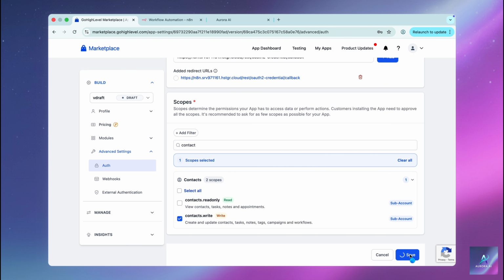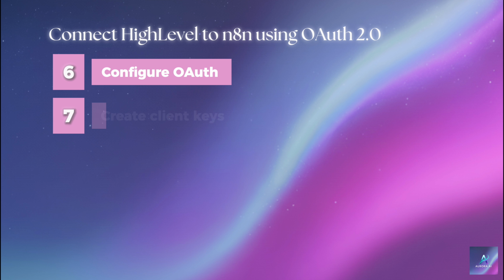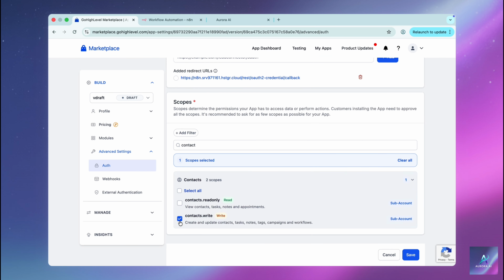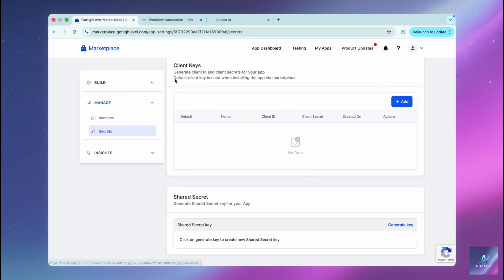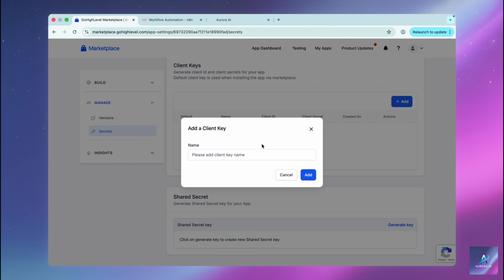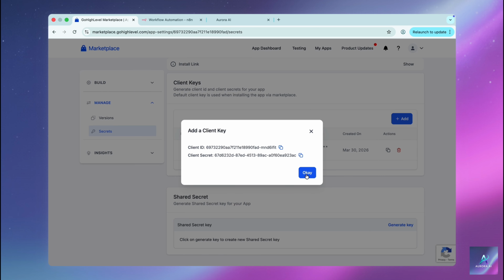Then save. Step 7. Create client keys. Next, go to the Manage section and open the Secrets tab. Under Client Keys, click Add. Give it a name, for example, version 1, and click Add. HighLevel will generate a client ID and a client secret. Copy both.